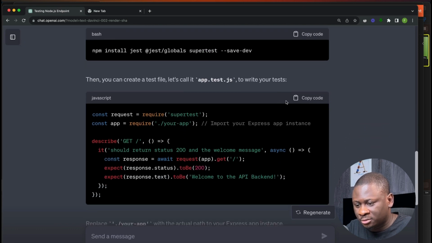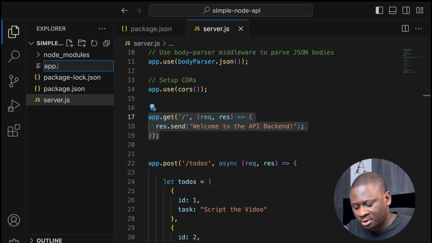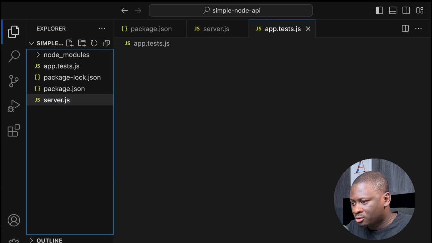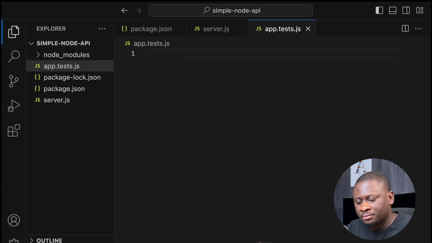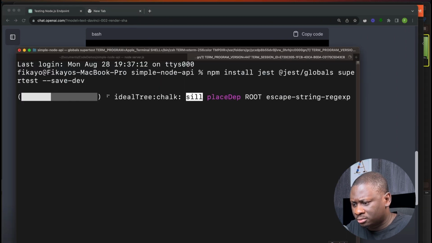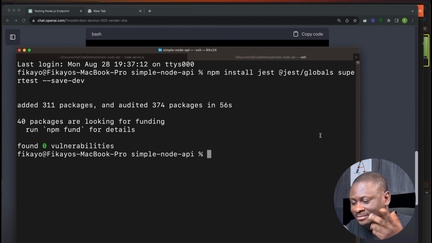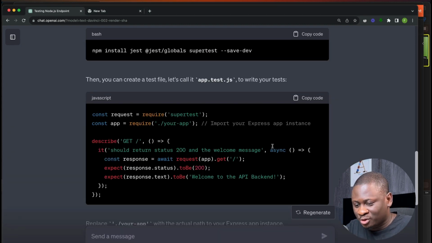So here we have the test code. It tells us we need to create a test file called app.test.js to write our tests. So let's go ahead and create that in VS Code. Come back, new file, app.test.js, and save that. So we have our test file, and let's go back into ChatGPT. Our dependencies should be done by now, I believe. Oh, still going. Interesting, that's a lot of packages. Now that I clicked on the command line, it seems to be running faster.